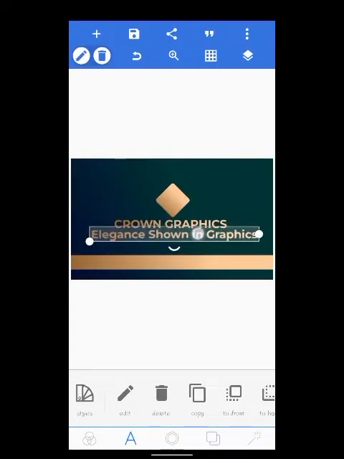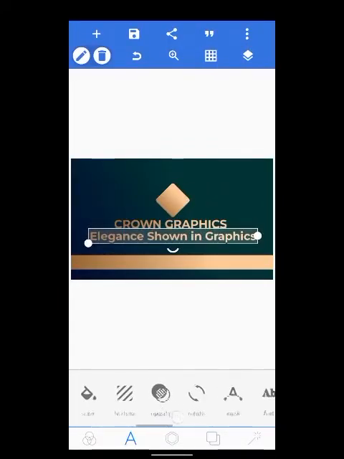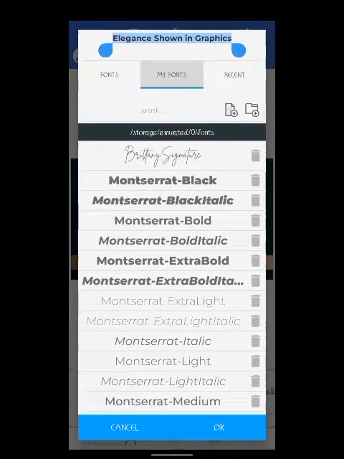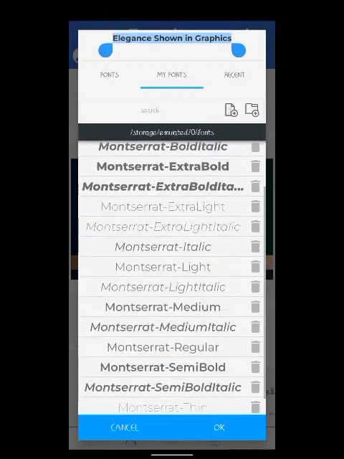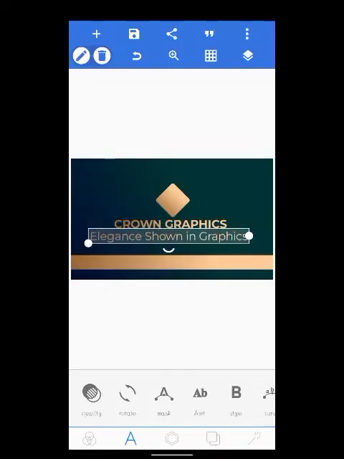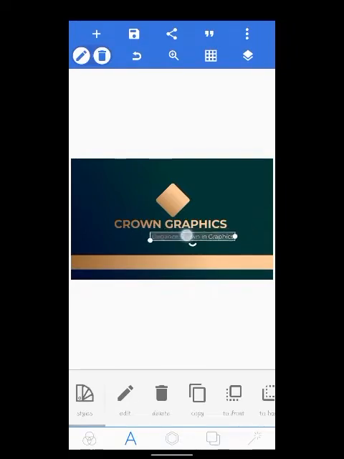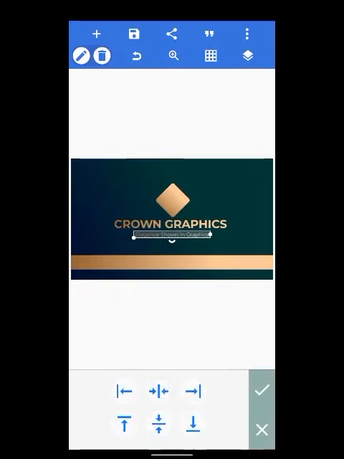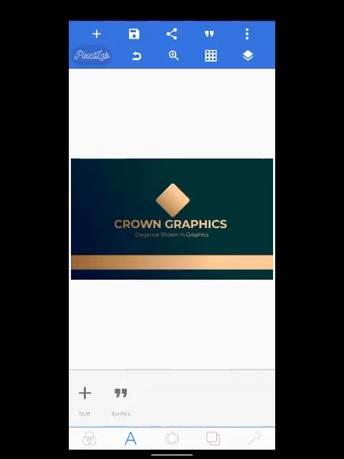Then you can see I'm going to change the font too. Come to font, change the font. We're going to be using regular. Click on OK. Then we reduce the size a bit. Then we'll come to relative position and place it in the center. And there we have it.